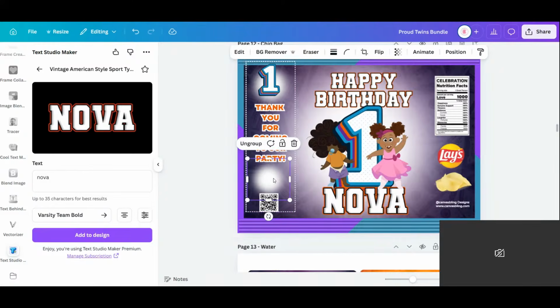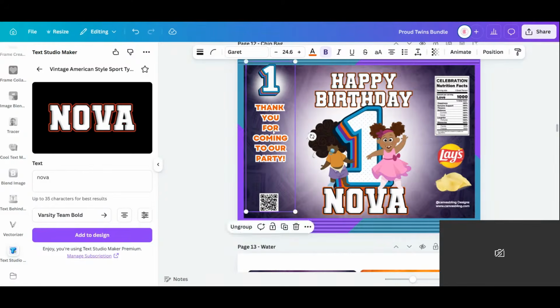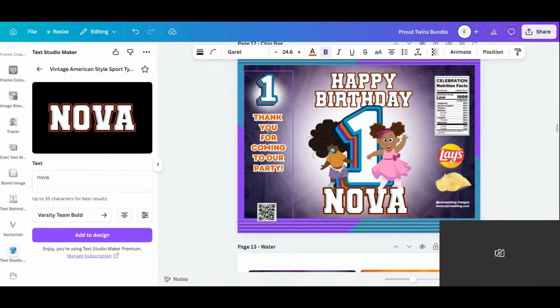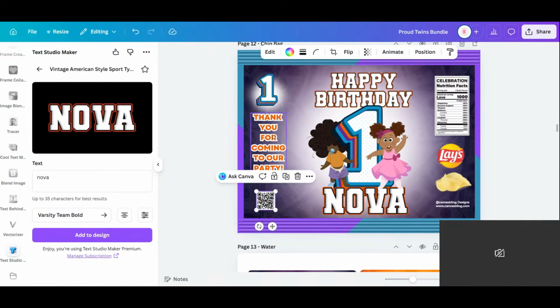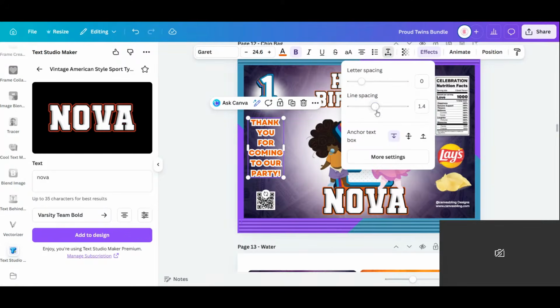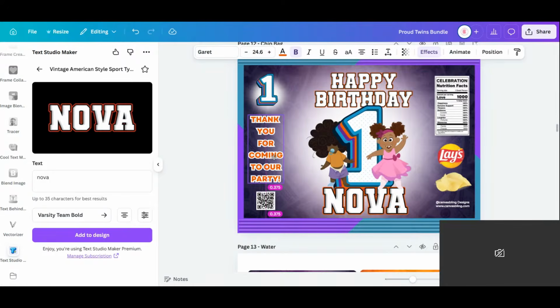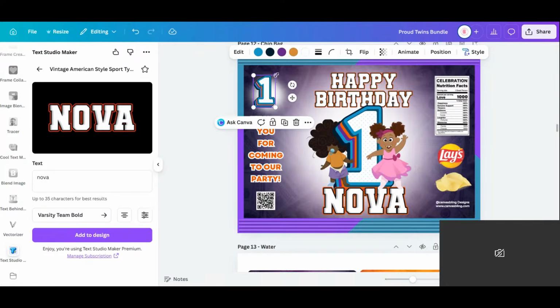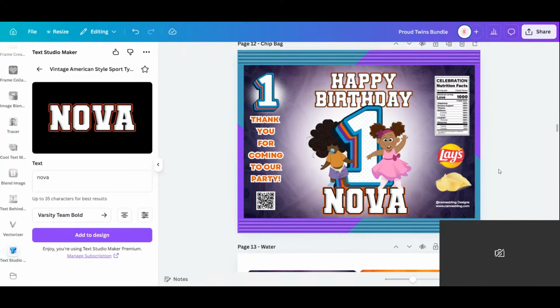And then we can get rid of what we don't need. So I'm going to ungroup this, move this up slightly, add a little bit more space between this. Okay, perfect. This is so cute.